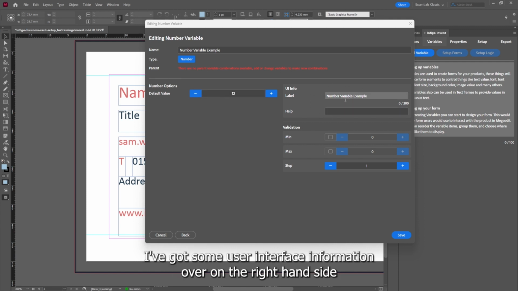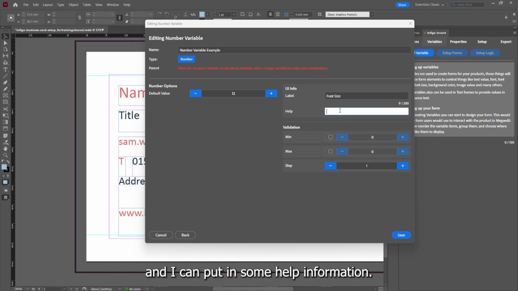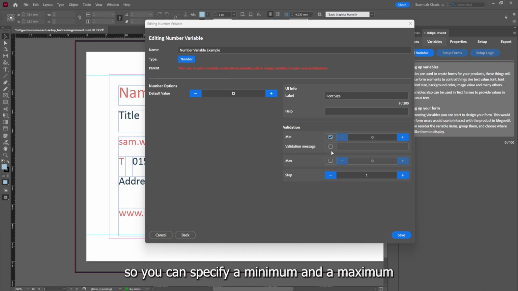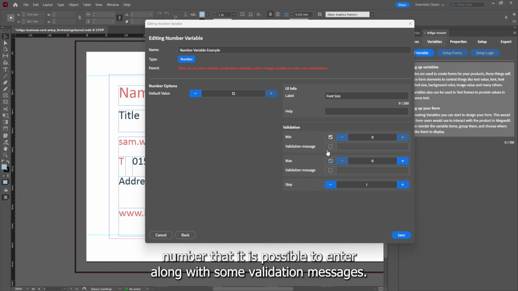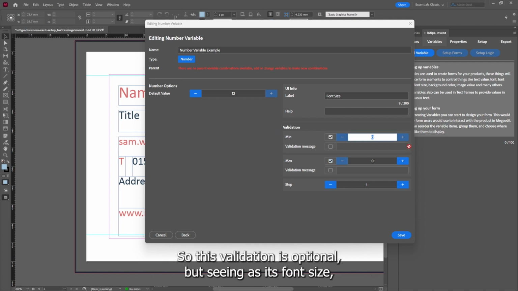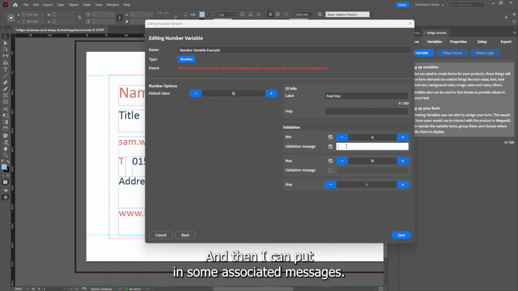I've got some user interface information over on the right hand side, so I can change the label if I wish to do so, and I can put in some help information. I've optionally got some validation information as well, so you can specify a minimum and a maximum number that it is possible to enter, along with some validation messages should you go outside of those ranges. This validation is optional, but seeing as it's font size, it would be a good idea to put something in.